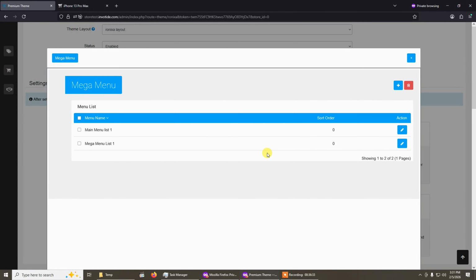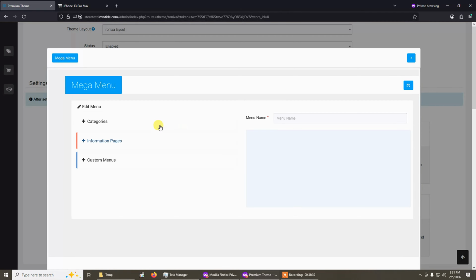So this is an example of how you can use the mega menu. Note that you can create additional menus by clicking on the add button here. Put the name of your menu and then add all the necessary menus you want here and then save.